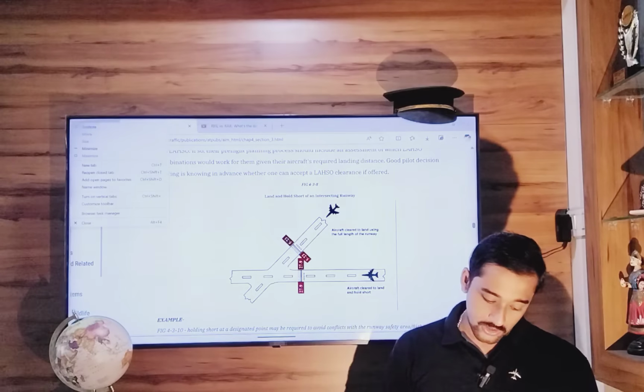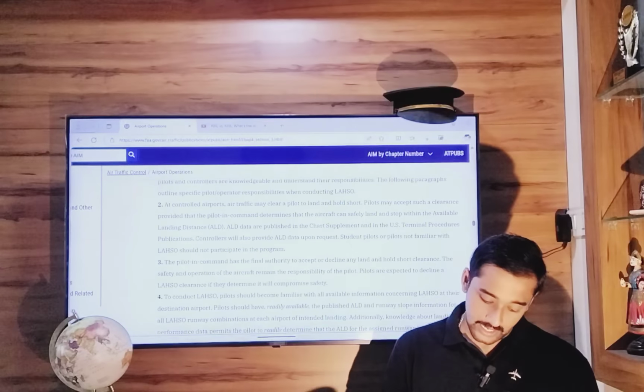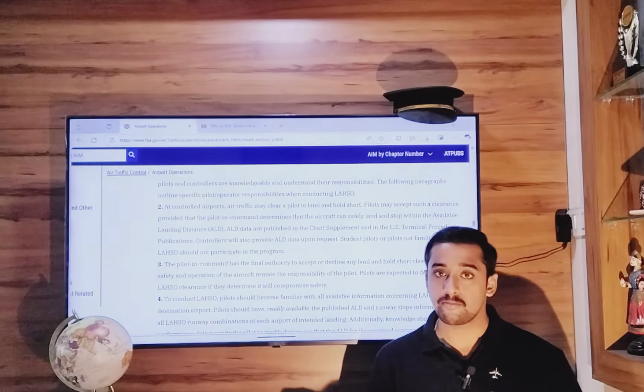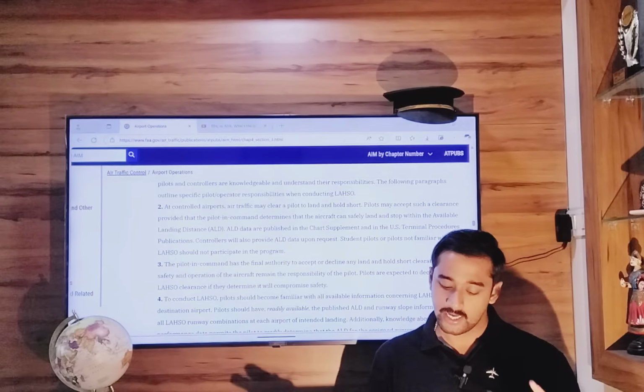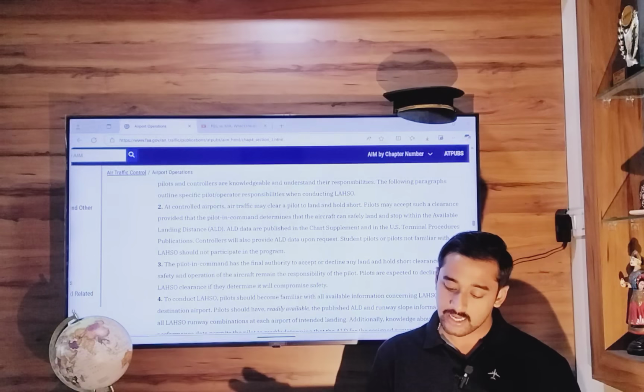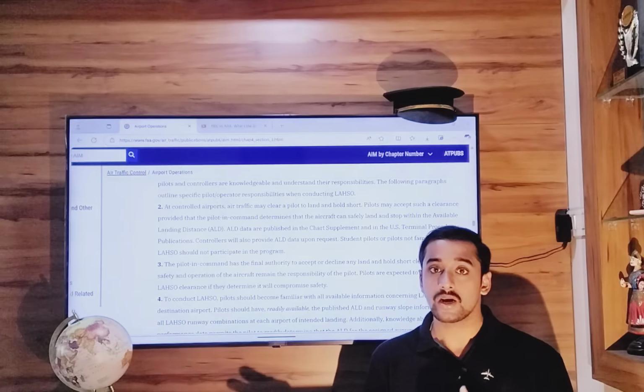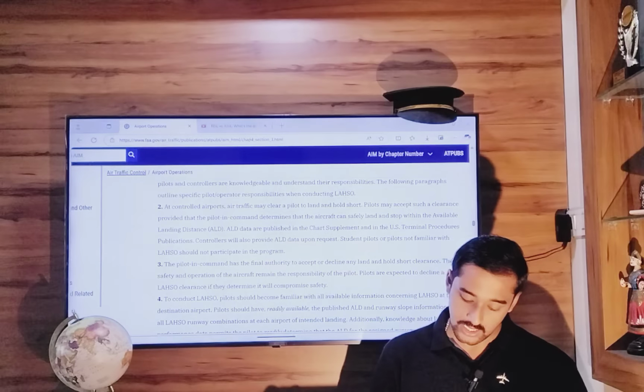So that's why at controlled airports, air traffic may clear a pilot to land and hold short. Pilots may accept such a clearance provided that the PIC determines that the aircraft can safely land and stop within the available landing distance.